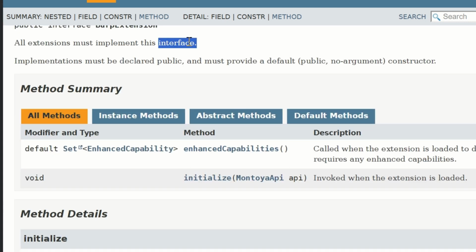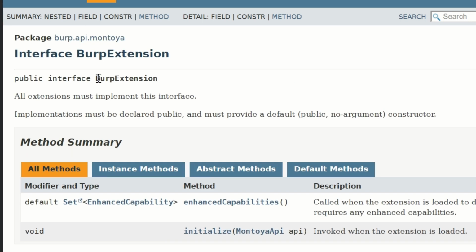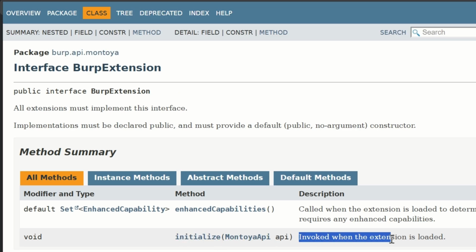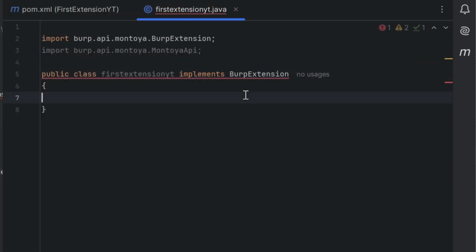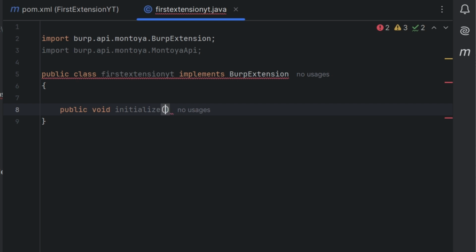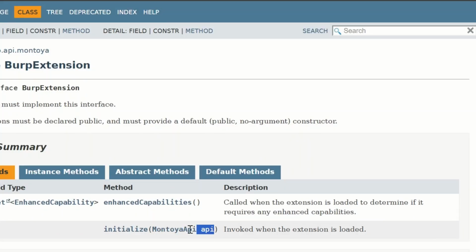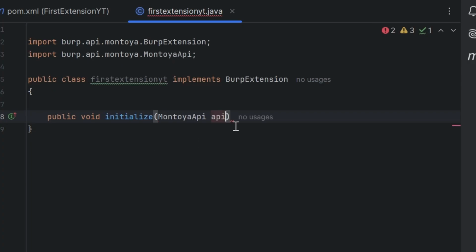Now because we have implemented this interface, we can use a method within BurpExtension which is called initialize. Why? Because this is invoked whenever your Burp Suite extension is loaded onto Burp Suite. So we will be doing that. How can I do that? So public void initialize. What does it expect? It expects MontoyaApi. Okay, got it. So let's do this.